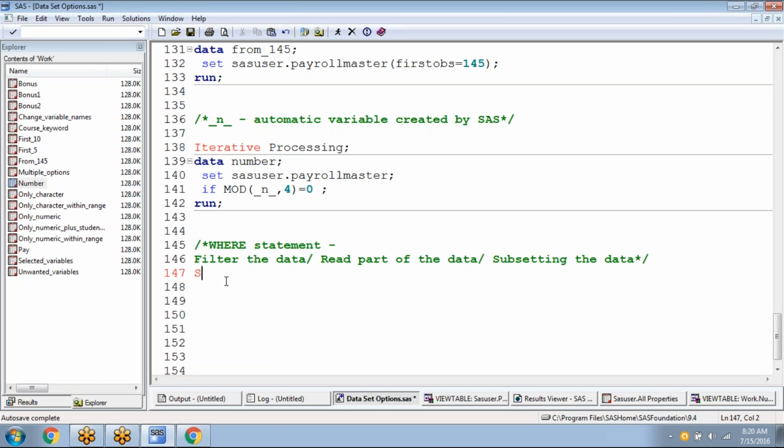Syntax. What is the syntax for that? Data output data set name, set input data set name. Here you need to write the where statement. Run. This is the syntax. Okay, and you can use all those options whatever we have discussed. Let's see examples.